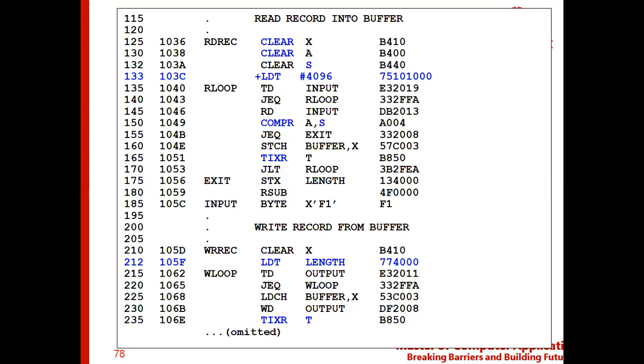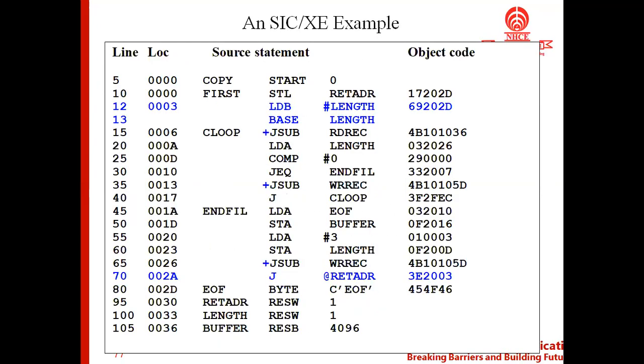So 105C is the address for the CLIENT. Since it takes only 1 byte, the next address will be 105D, which is in line number 210. This is how we can get to know the address of each and every instruction. So this is the way by which the assembler assigns the address to all the statements in the program. Hope this has been understood.